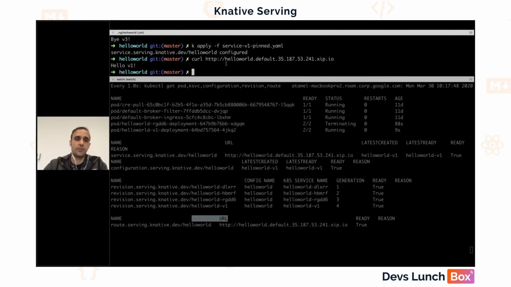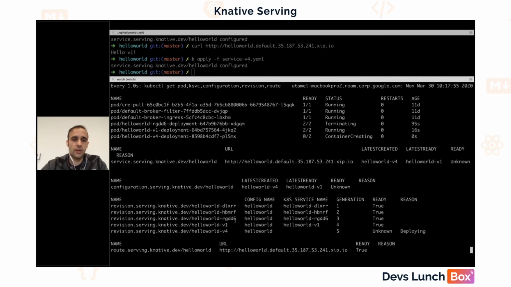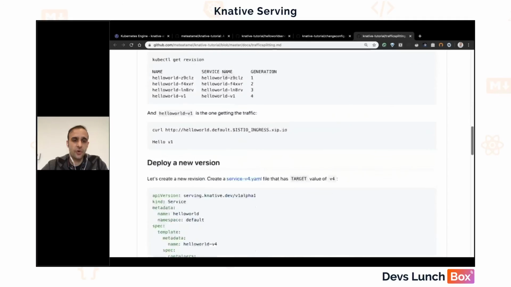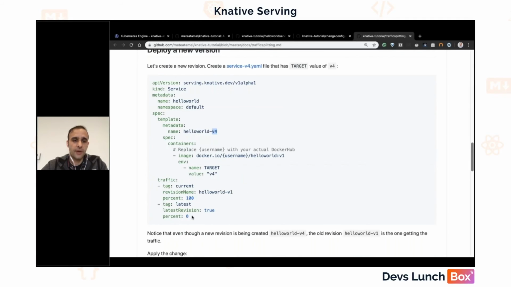Now, if we deploy another revision called service v4, this will create another revision, hello v4, but the definition of this version 4, so this is version 4, but our traffic rule still says it's version 1. So it's still version 1 that is getting traffic. So we did a silent deploy right now.